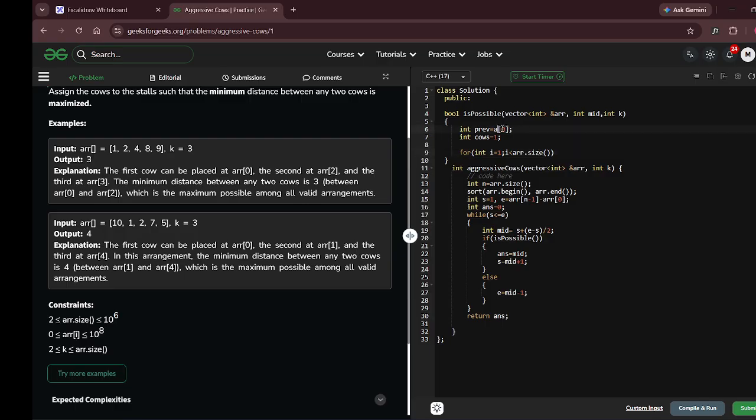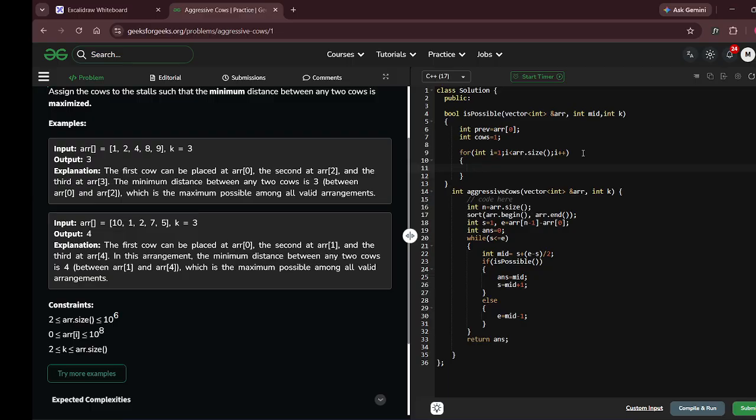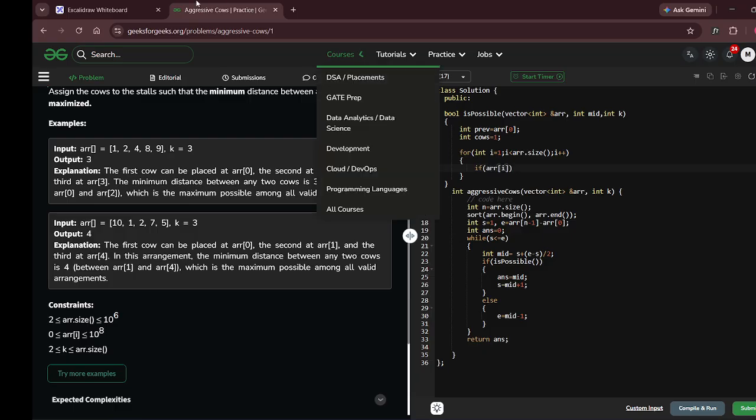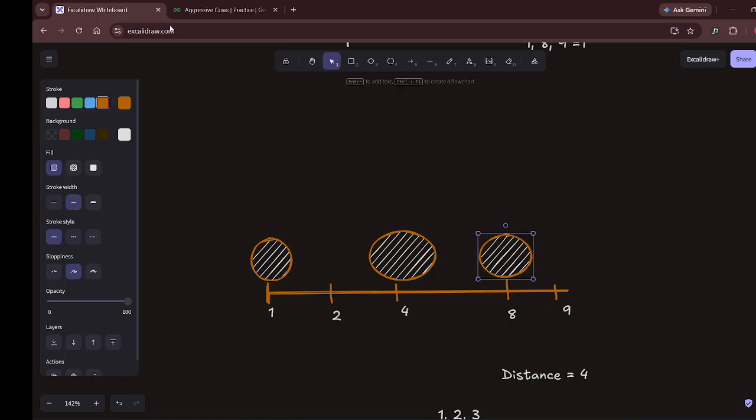Okay, wait, it's array dot size, I plus plus. Now I'll be traversing and I'll be checking if array of I minus previous... let me try to reconnect it from this part. What we were doing, we were coming on an index and we were checking.